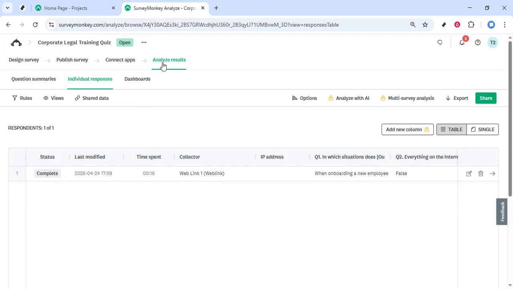Now look for the Analyze Results button and click on it. This feature allows you to dive deeper into the data collected from your respondents. It's a great way to get an overview of how people have answered your questions and provides various tools to interpret this data. Within the Analyze Results section, you'll want to click on Individual Responses.